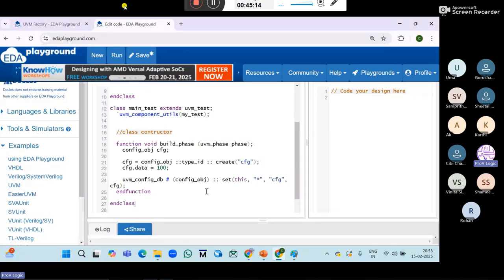So this star indicates that it can be accessed by all the components. If you don't want all the components to access it, you can write a particular instance name, so that the set can be accessed only by that particular instance name. Okay, is it clear to everyone how to set the config DB?